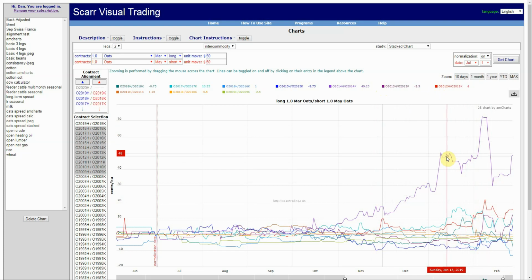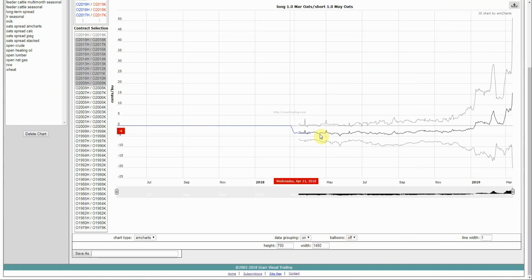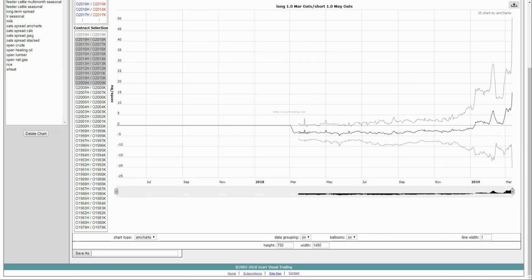We can make a seasonal from the data by selecting Seasonal Chart from the Study selector. Notice that open spreads are grayed out on the Contract selector because we only want closed spreads to be used to make the seasonal. The seasonal is shown in black. The gray lines are plus and minus 1 standard deviation. This is a measure of the amount of variation in prices amongst the spreads at each point in time. The nearest open spread is shown in blue, and the following year's spread, if trading, is shown in green.